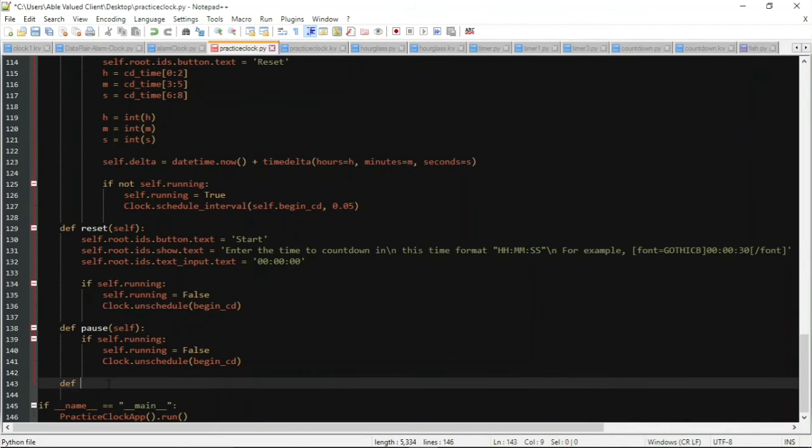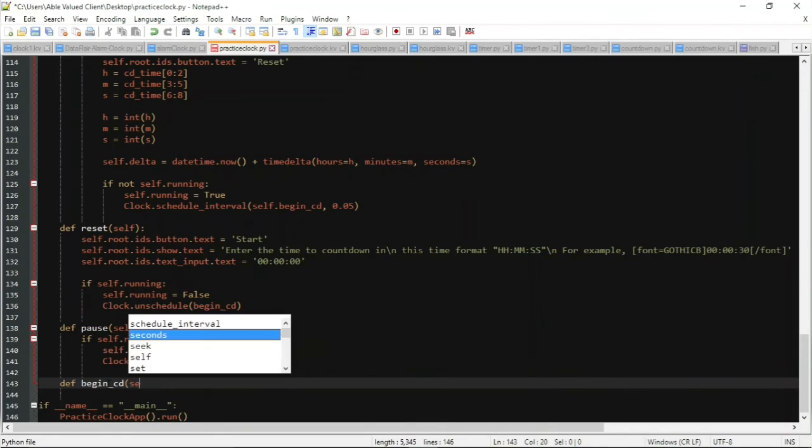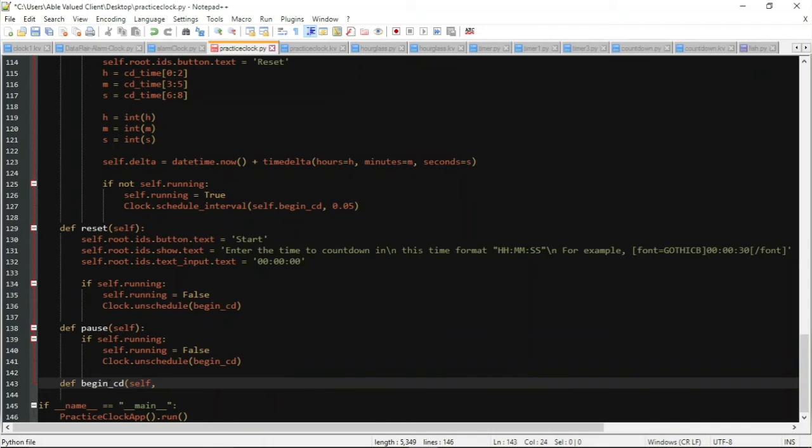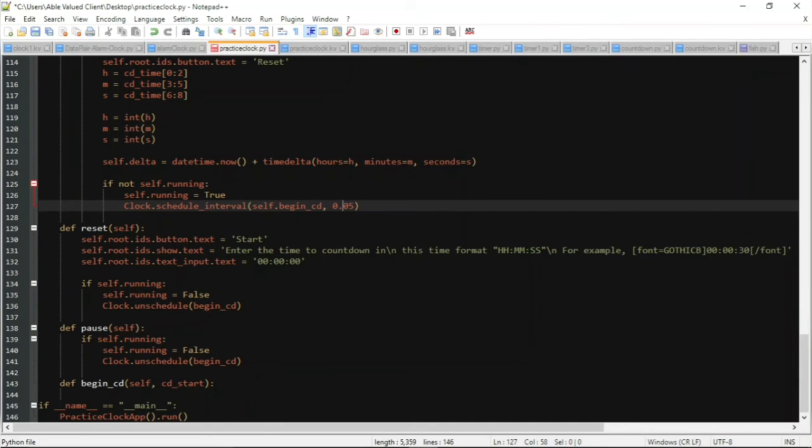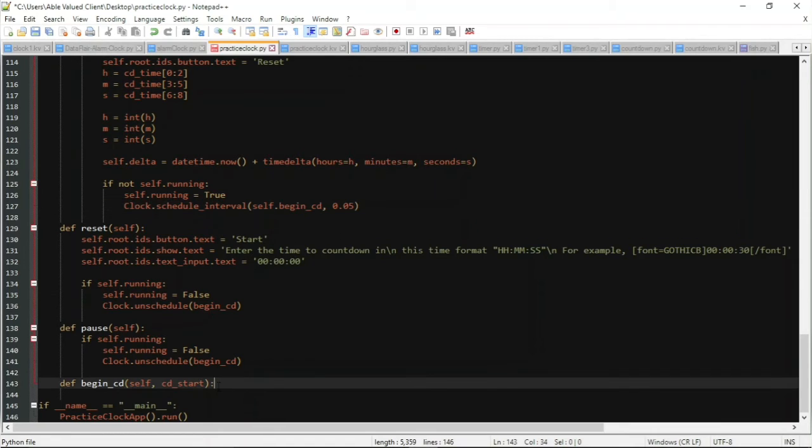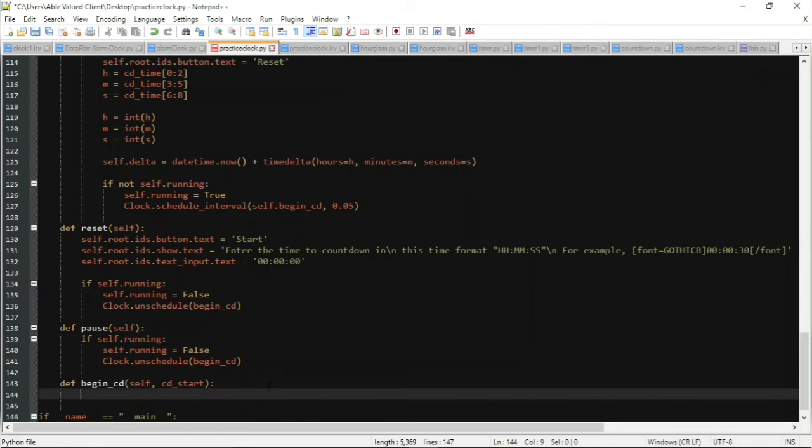Now we'll add another function called begin_cd. We're gonna say self, and we're gonna say cd start. This argument here is gonna be accessed here. You see, it will run by this time here, so that's the time that it will add on when it runs.